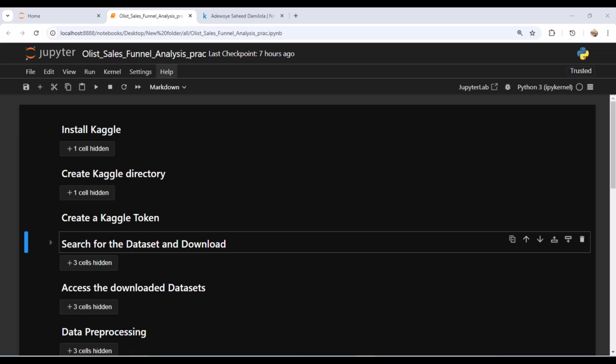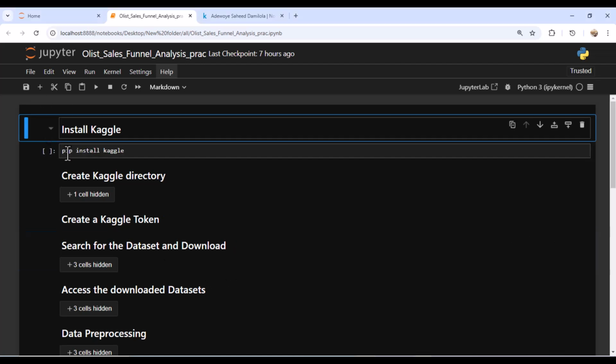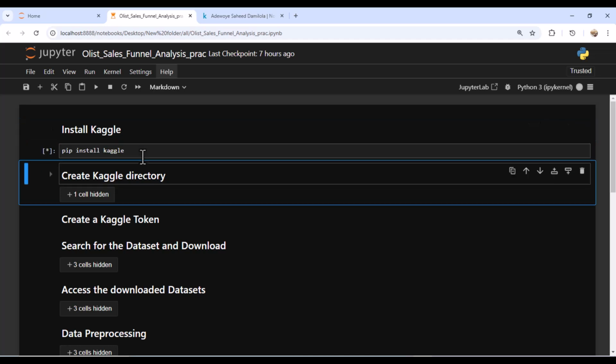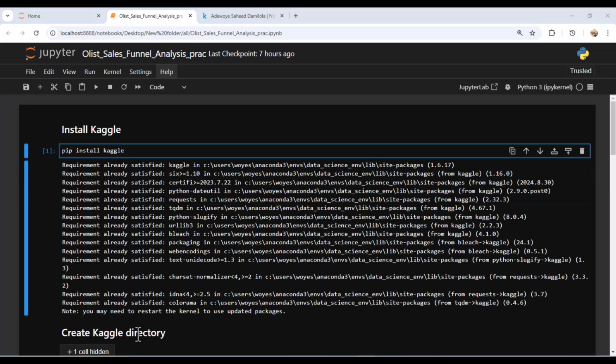First of all, we have to install Kaggle on our system. If you don't have Kaggle on your Python environment, you install it by simply using pip install kaggle. As you can see, because I have it already installed on my system, it's not bringing any installing process again. So that is the first step: you install Kaggle in your Python environment.